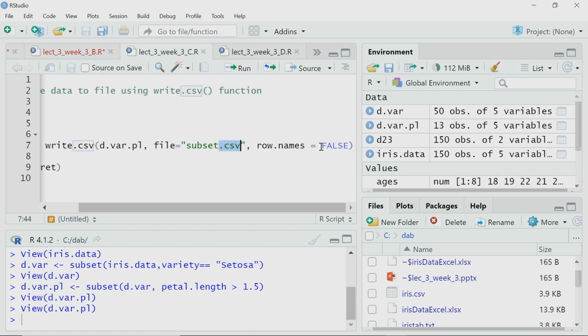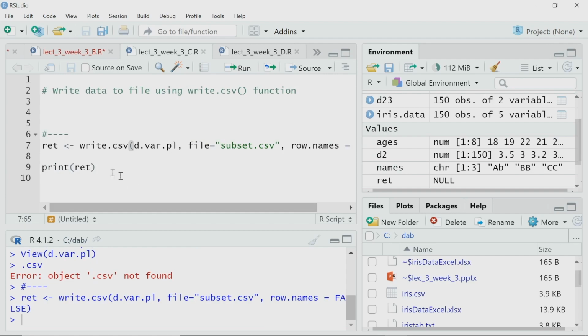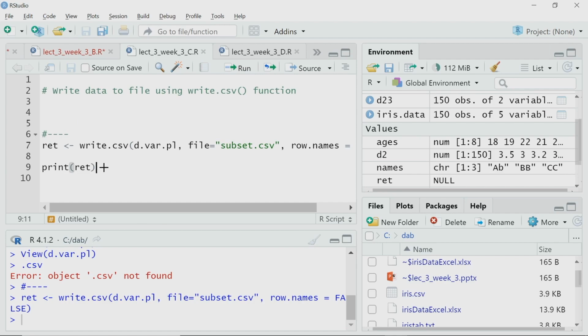I will explain why I am doing it. So, let me run this first. So, that has been run, and a new variable rate has been created, but the file has not been created yet. So, what I have to do? I have to call the print function to write that file. So, you have to write print, and you have to give rate as the argument, because I have assigned this write.csv output to this rate variable.